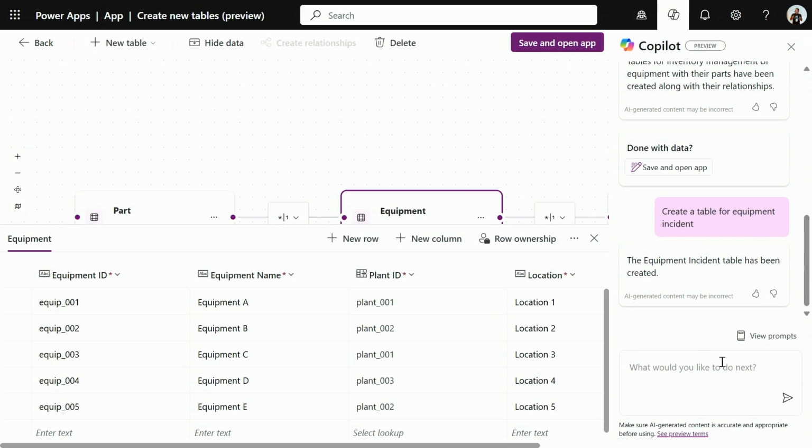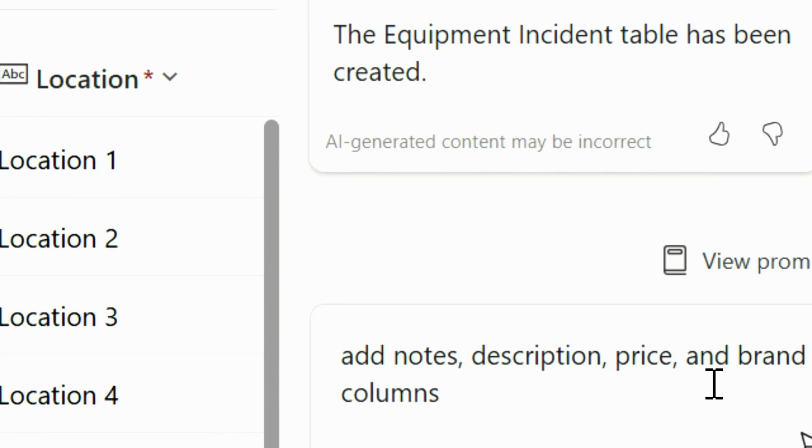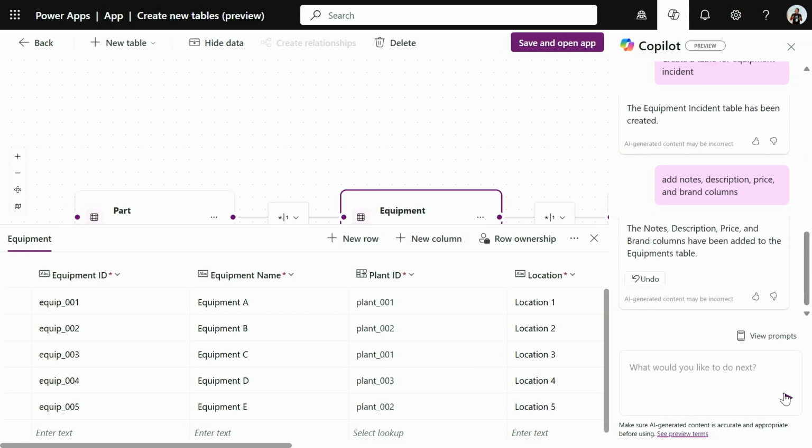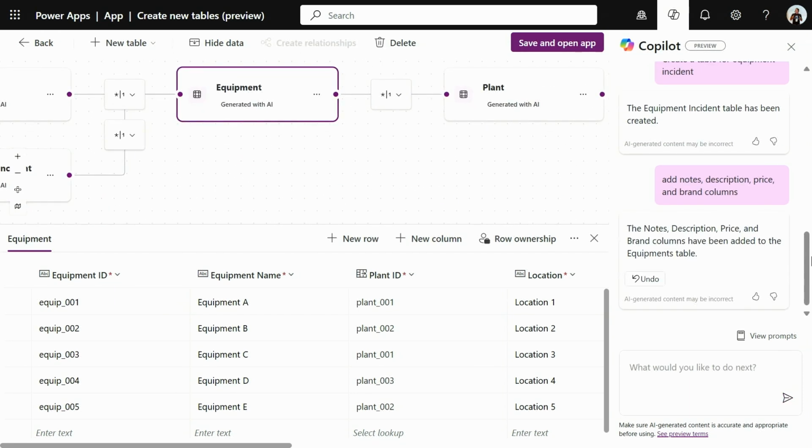A few more things that I can do. I could evolve the schemas, as I mentioned. So I could ask the Copilot this time to add notes, description, price, and brand columns to equipment. And just asking that, the Copilot will add those columns and populate them with sample data. And I could ask more things like, for example, add more data, add more columns, remove columns, give me suggestions. But I think at this point, once it comes back, I'll be good.